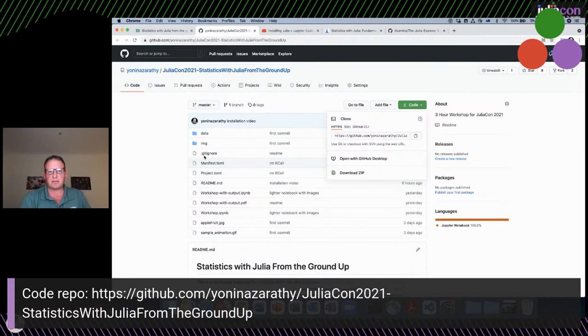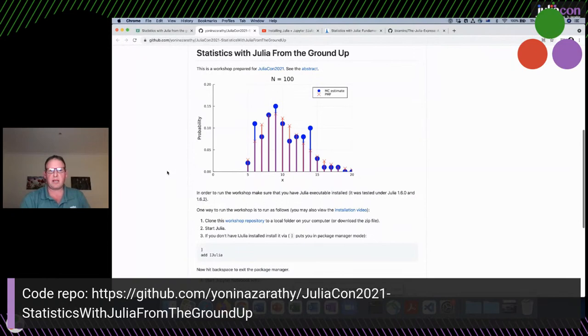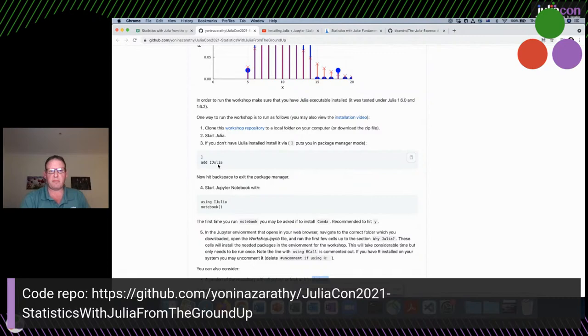The instructions for running it are in the installation: you install iJulia, and then you run iJulia and Jupyter. We'll see that in a few minutes, not the installation, but the running. We're also using RCall, so if you don't have R installed on your computer, if you're not an R user, don't worry about it. It's commented out. If you do, then you can get it to run.